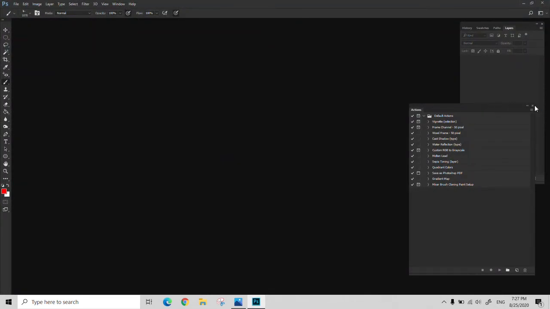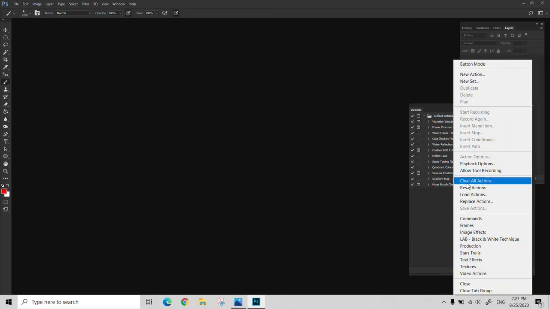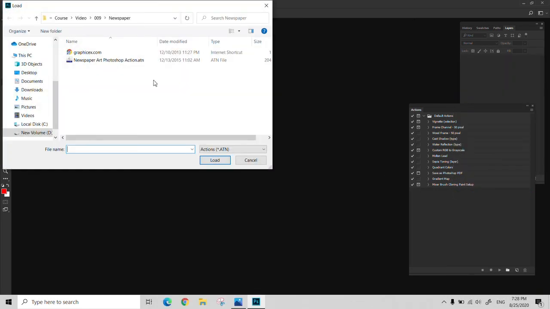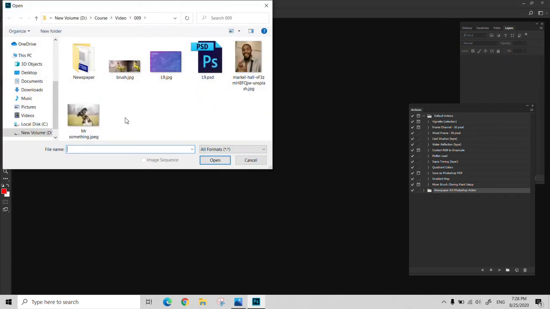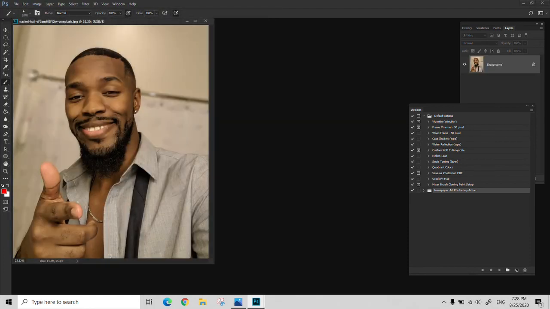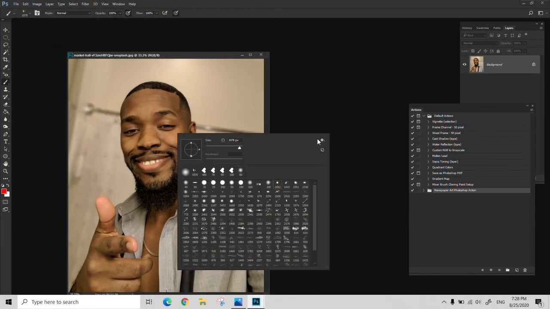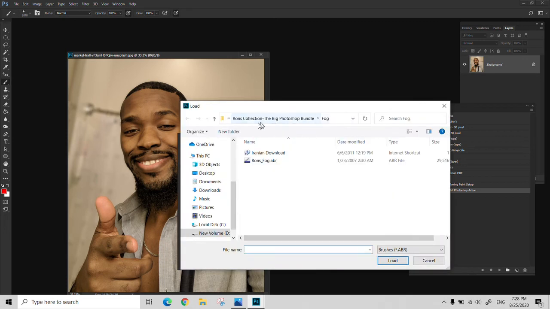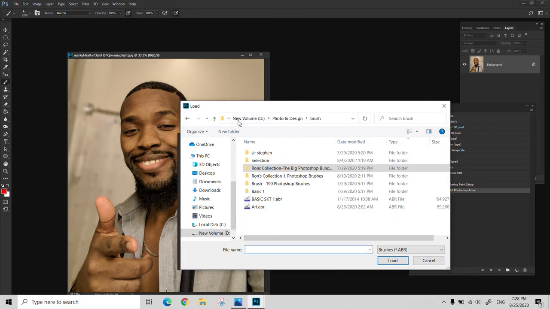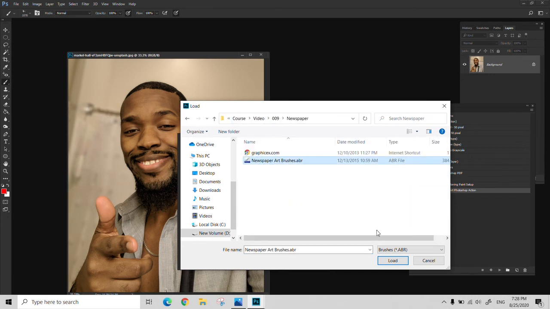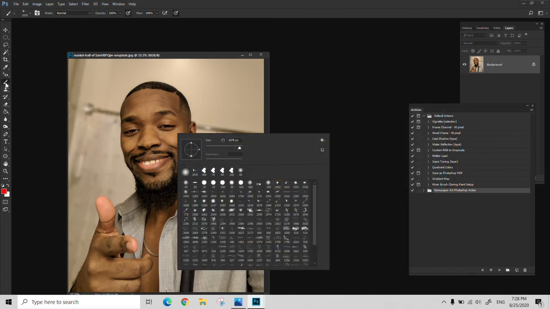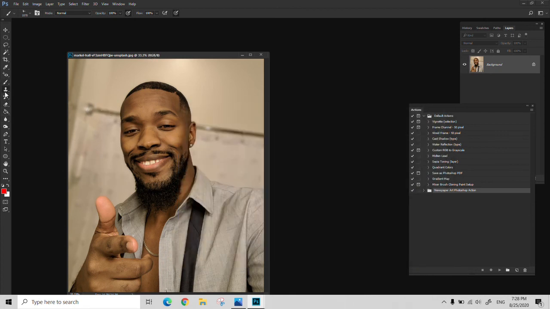For example, here I try to do the same work. Let's load the same actions, same image, and I also load the brushes of this action. Sorry guys, I just want to show you how it will work. And also the pattern for the same action, I'm going to load it.